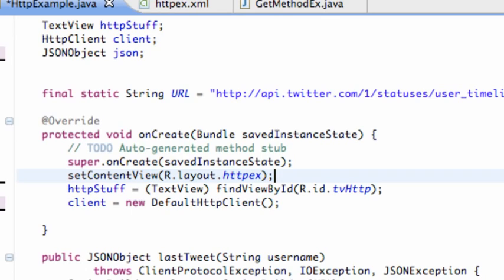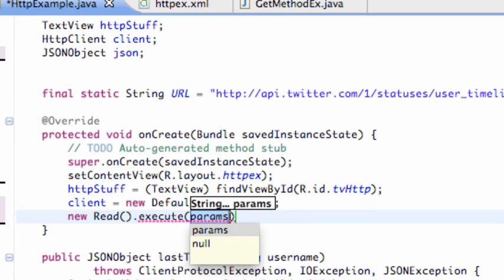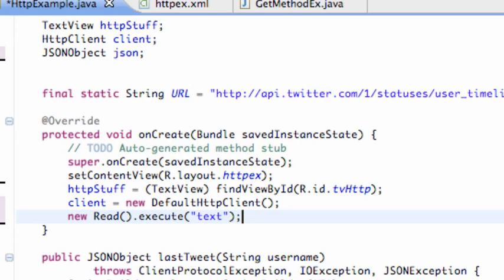We're actually going to get our program working and hopefully get our last tweet. Before we set up our read class, I just want to show you how we can execute this. We're basically going to say new read, then dot execute, and we can give it a parameter, for example what we're looking for. Again, we're looking for a text, so we're going to refer to that.